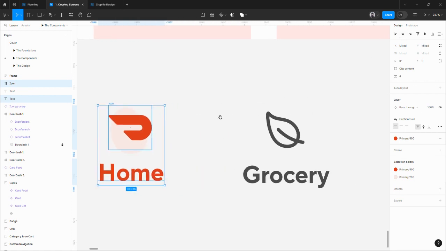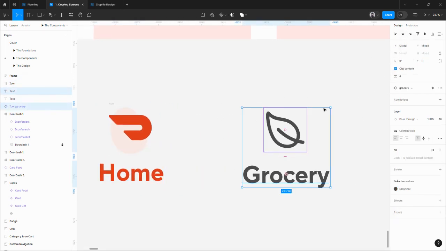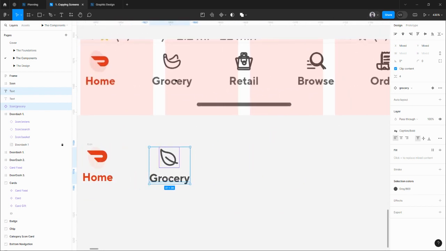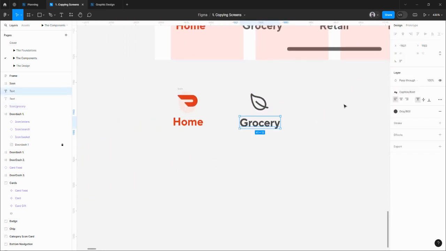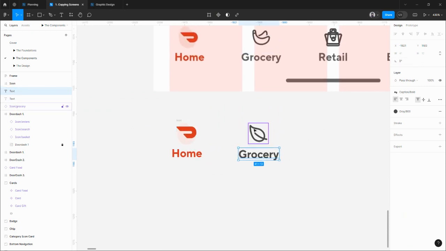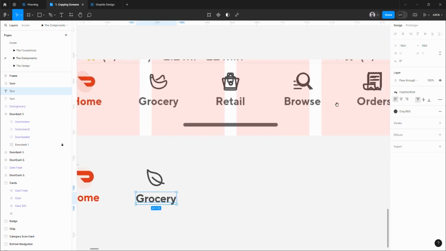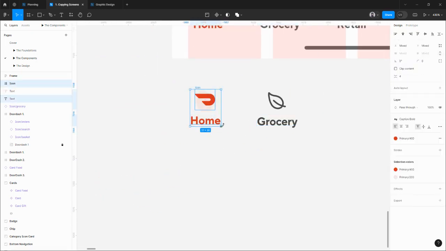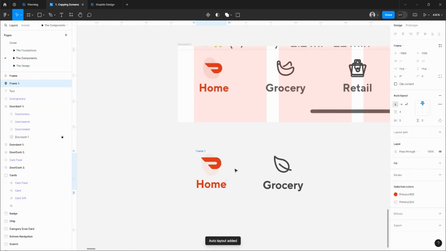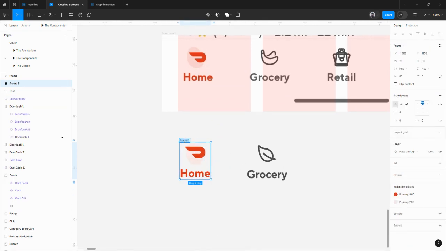Now I'm going to select these two, center align them, select these two and center align them. And I'm going to see which one, so grocery is the biggest word and it is 40 points wide, which means if I decide to keep the frame around the items 48, all of this text can be covered. So I am just going to do this and apply auto layout, and I'm going to call it bottom navigation nav selected, probably selected.